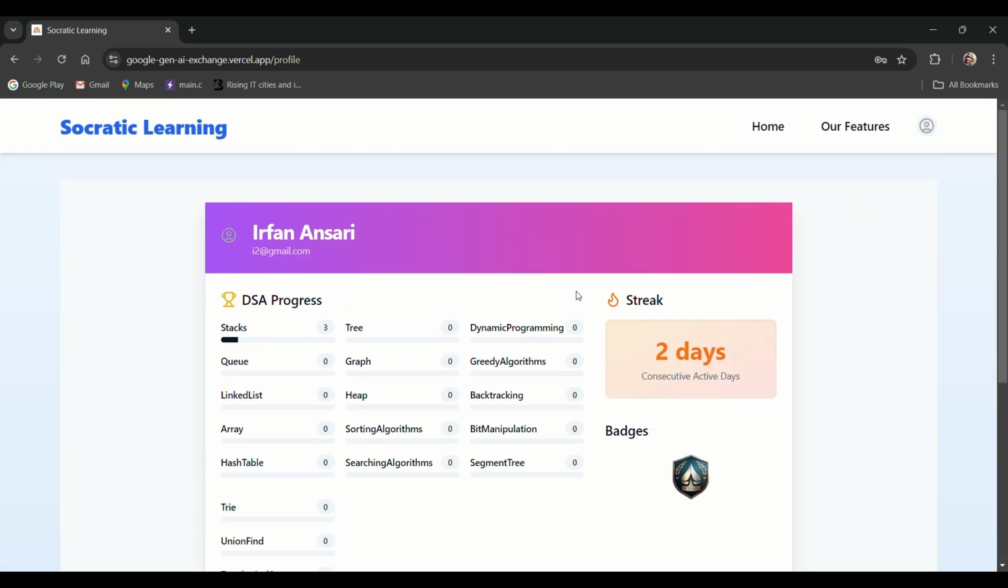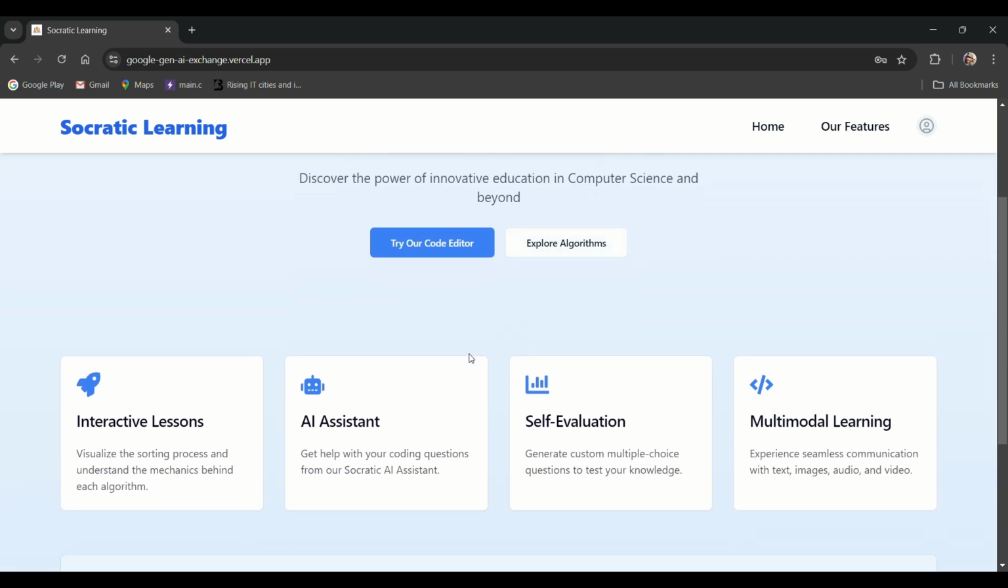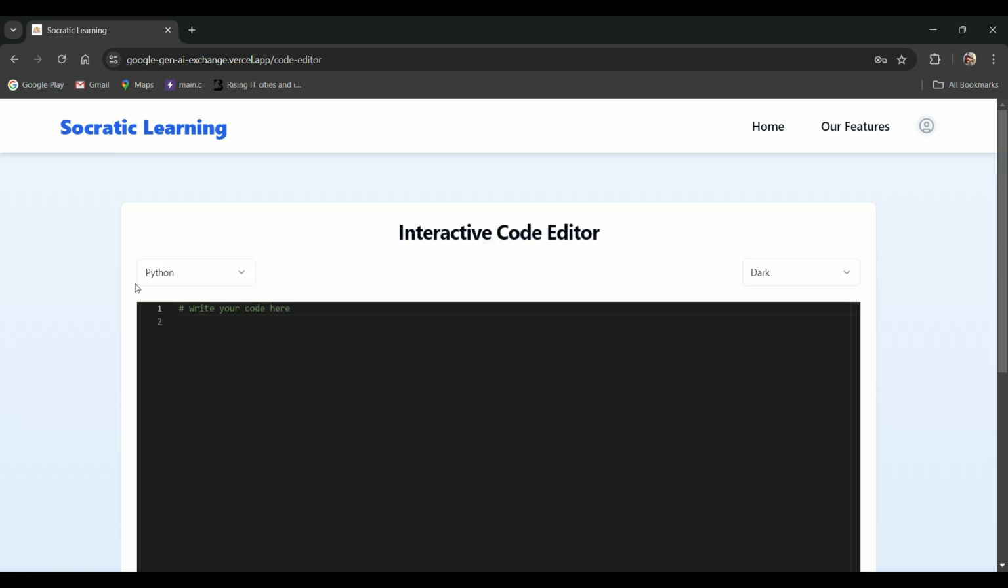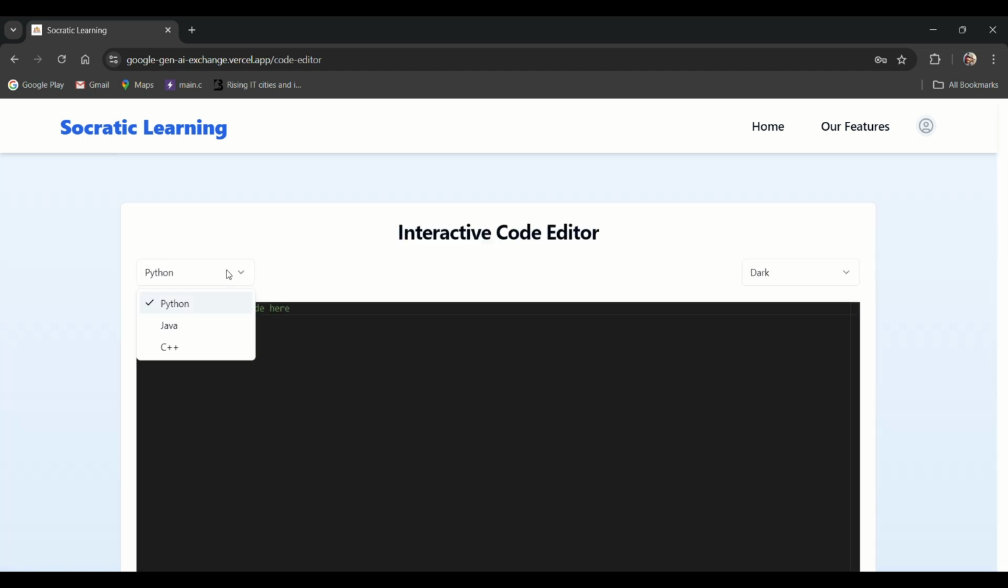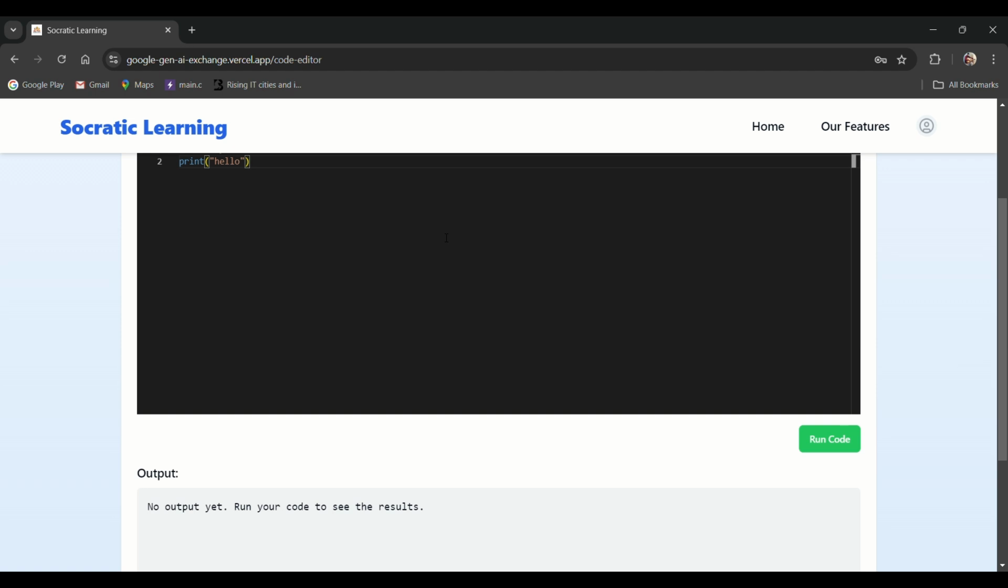Now let's go to home and try our code editor. We can select different languages. For now, select Java. Okay, let's do it in Python. Let's keep it simple. Let's run the code. Yeah, this is our output.